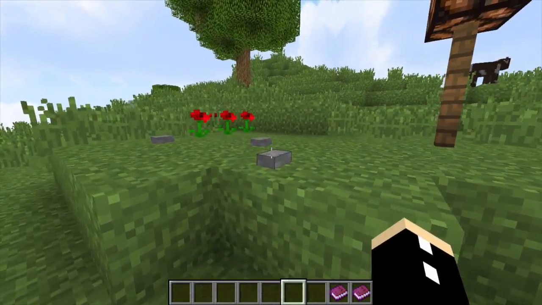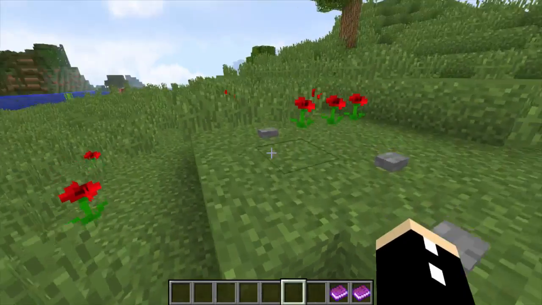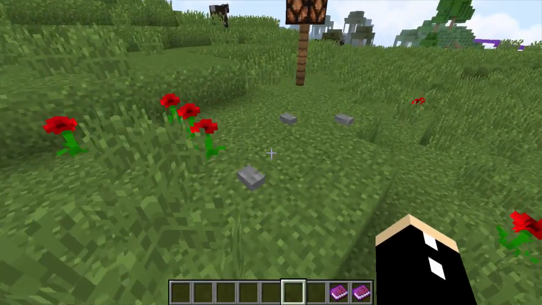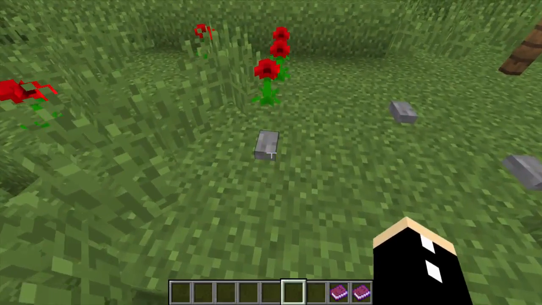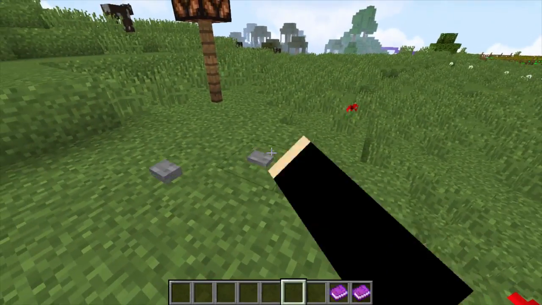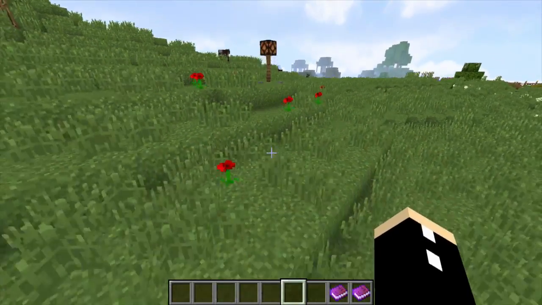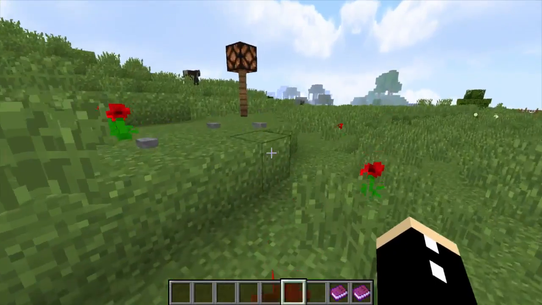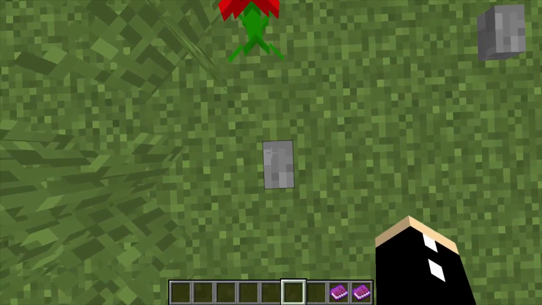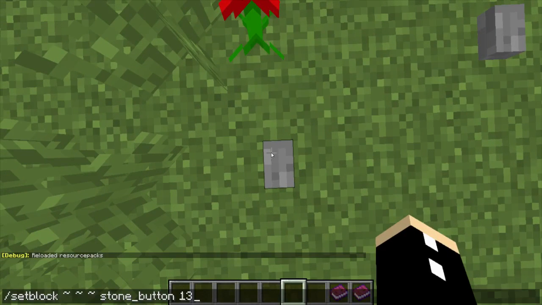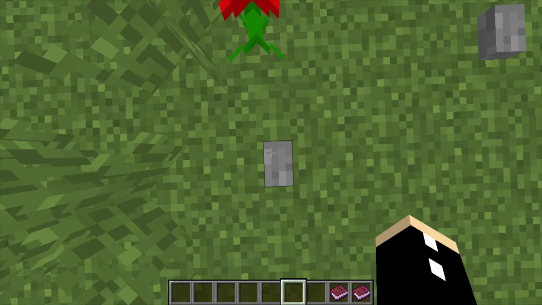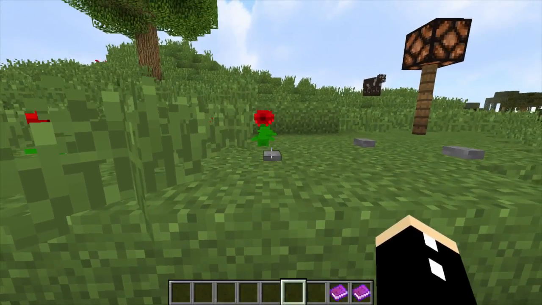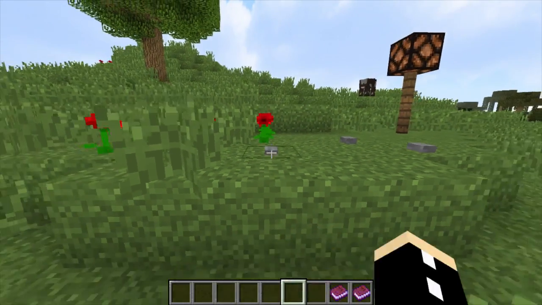Now, I see a lot of people using stone buttons as a way of having rocks in their paths. There is a problem with this: players can interact with them, and it makes them obvious that they're just buttons, and it takes people out of the experience. What you can do though, is go setblock stone button 13, and then it will have a stone button that is already pressed down.